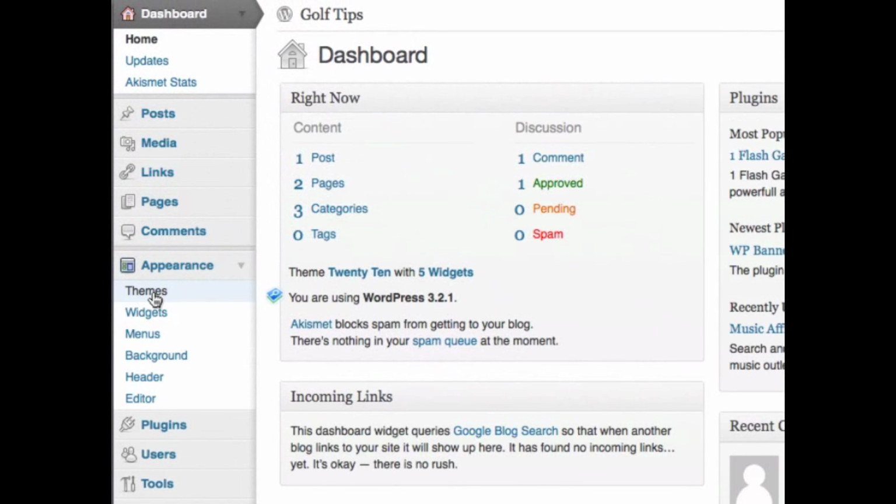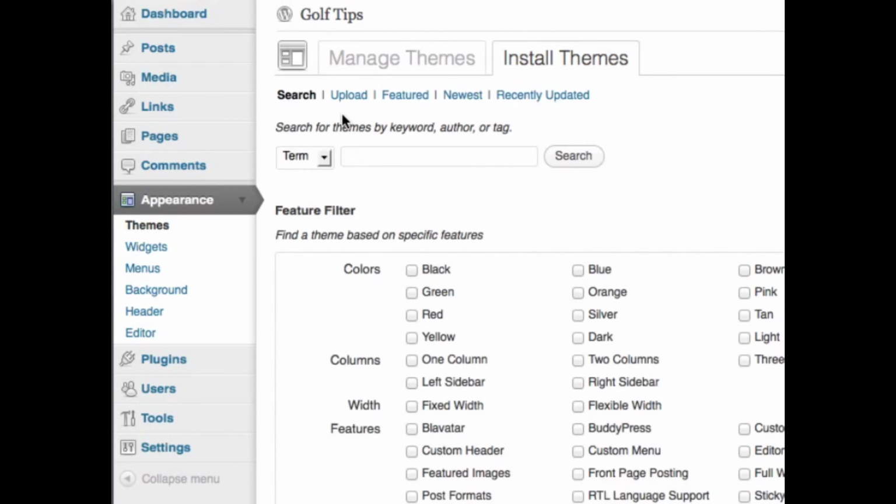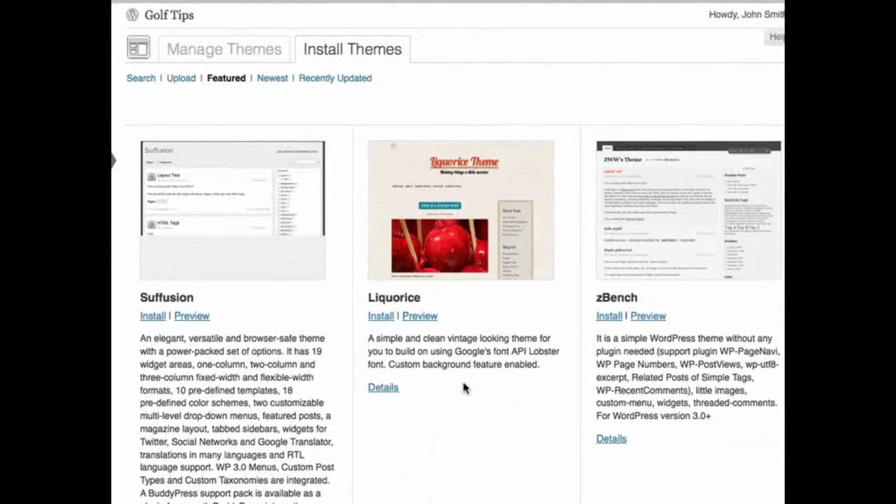and then to the Themes. Go to the Install Themes section, and now you can search for themes according to keyword, author, or tag. For this example, I'm just going to go to the Featured section, and I can look around to see which theme I like. You can easily preview each theme by clicking on Preview.